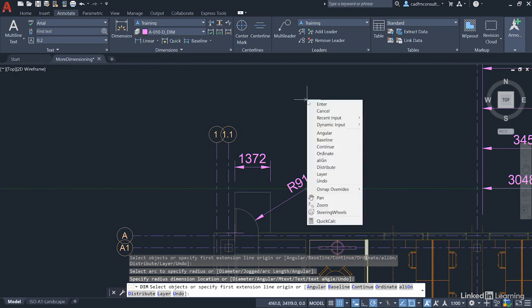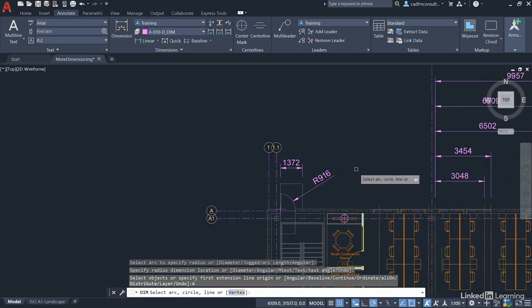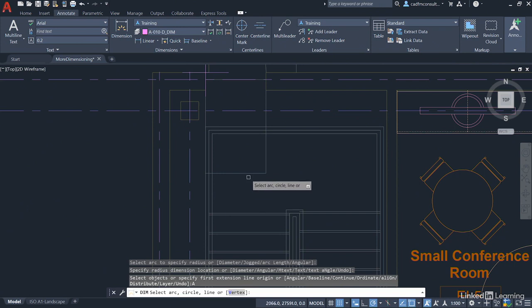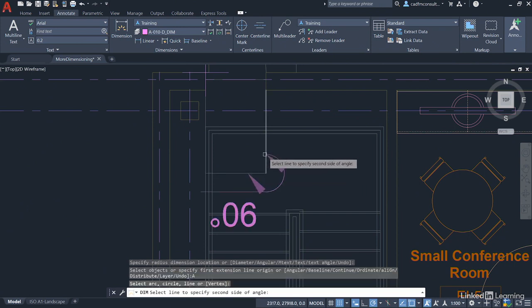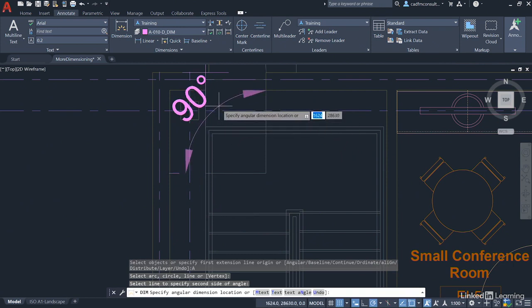I'll right click now, and I might want to do, let's say, an angular dimension. So I just click and I can select arc, circle, or line. So let's find somewhere where there's an angle. Now I'm just going to come down here. It's nice and easy. And I'm going to click here and just come in this way. And there's my 90-degree angle as I come across.